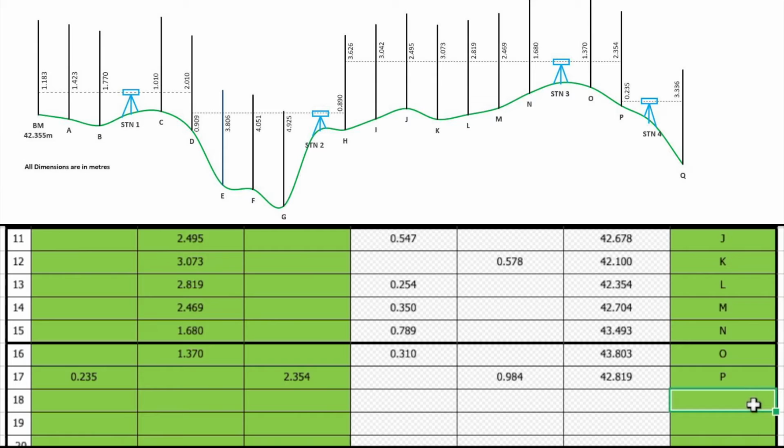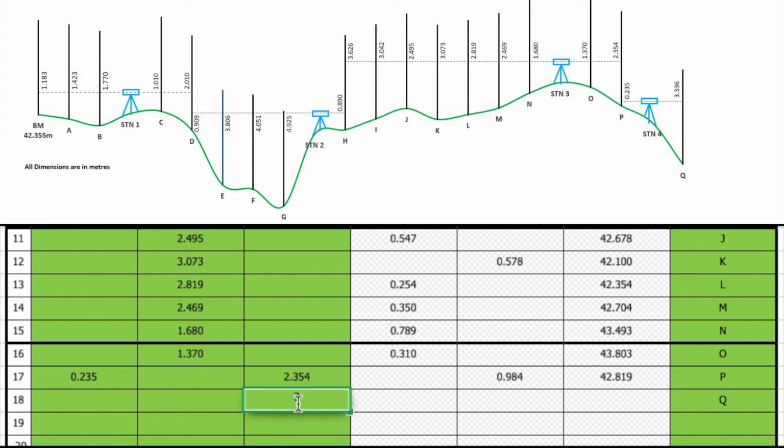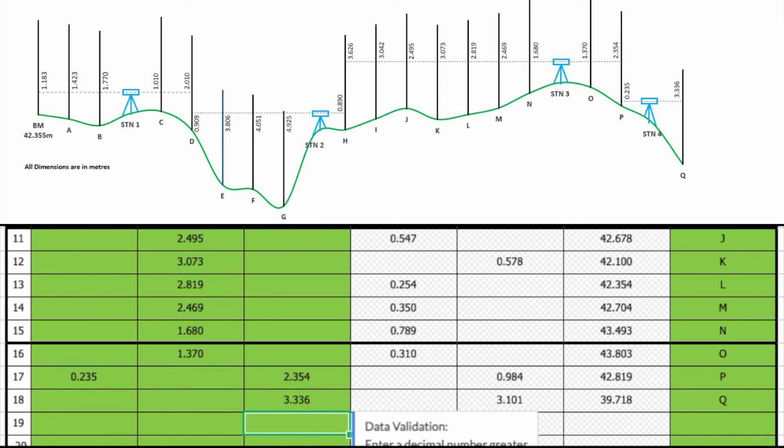Then the last point recorded is point Q. It is the last reading taken when the level is at station 4. At this location, there are no intermediate readings, so we go directly from backsight reading to foresight reading, and that value is entered in as 3.336. All the values have now been entered in.